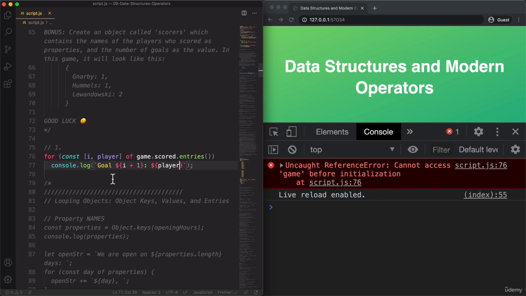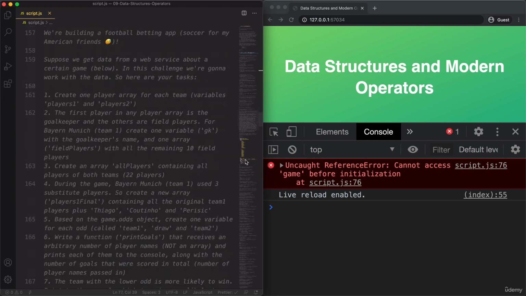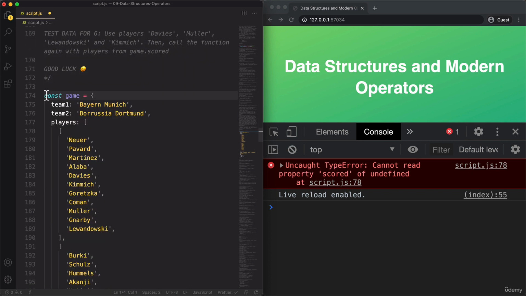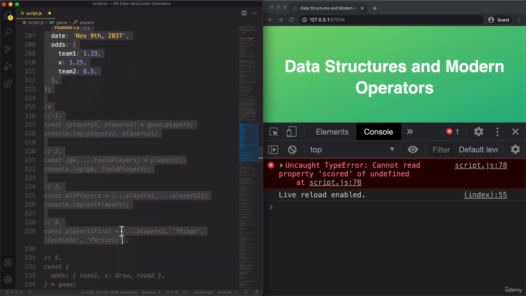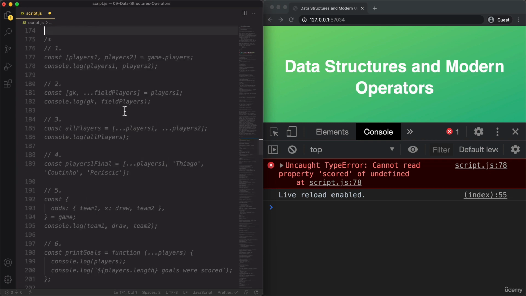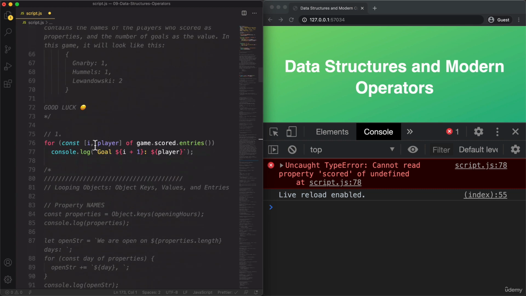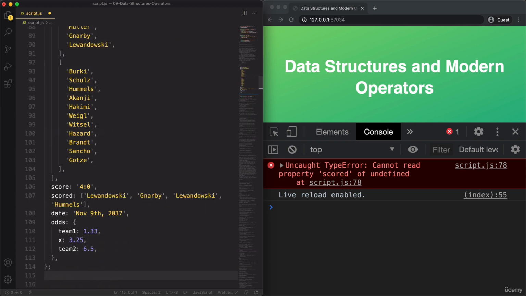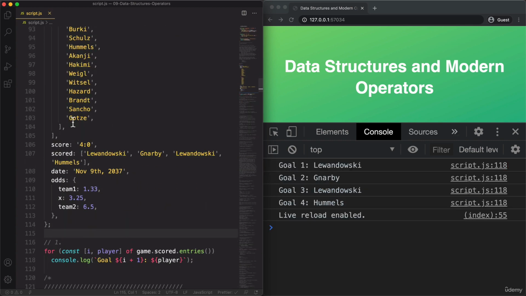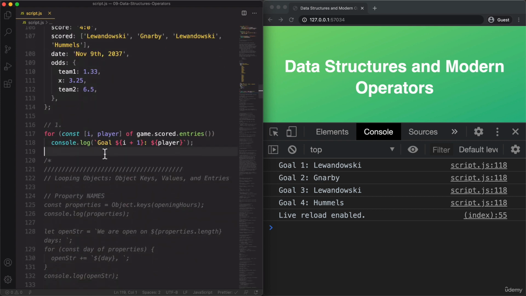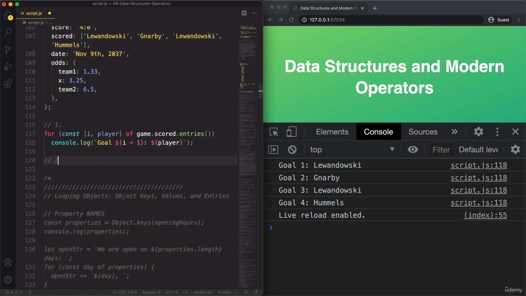Oh, and now we have the problem here that I'm accessing game before it is initialized. And so the problem is that the game is down here. So I will have to take this game object now to that other challenge. So let's just cut it from here and put it here. So now it should work. And indeed, we get the 4 goals nicely printed to the console, exactly in the order in which they appear here.